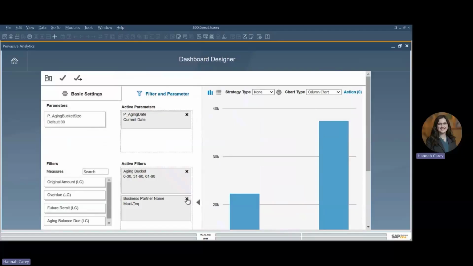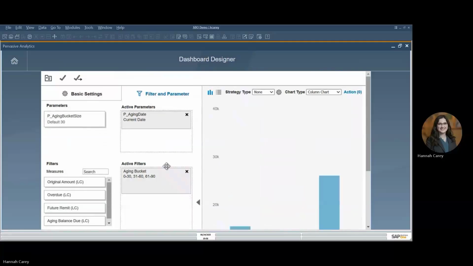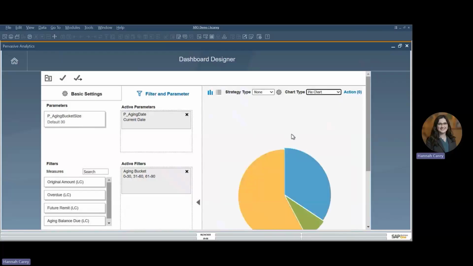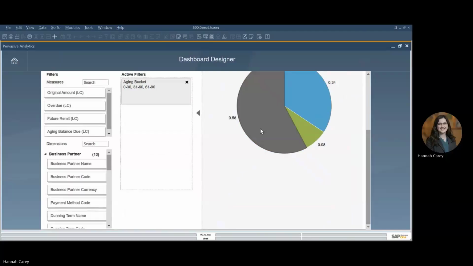If we don't want to see this for a specific business partner, we can definitely get rid of that very easily by clicking the X. And there's two last things before we wrap up the dashboard. First is the chart type. We have been working with the column charts. However, now that we have these aging buckets, we can use a pie chart to see what percentage of the AR aging belongs to which bucket.